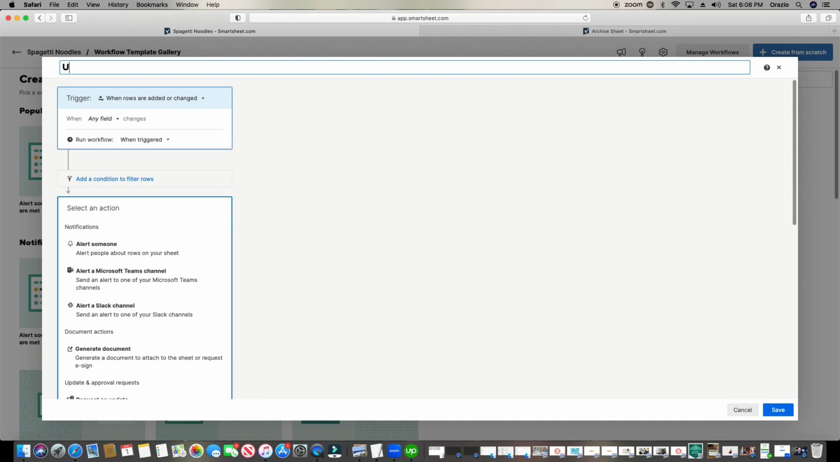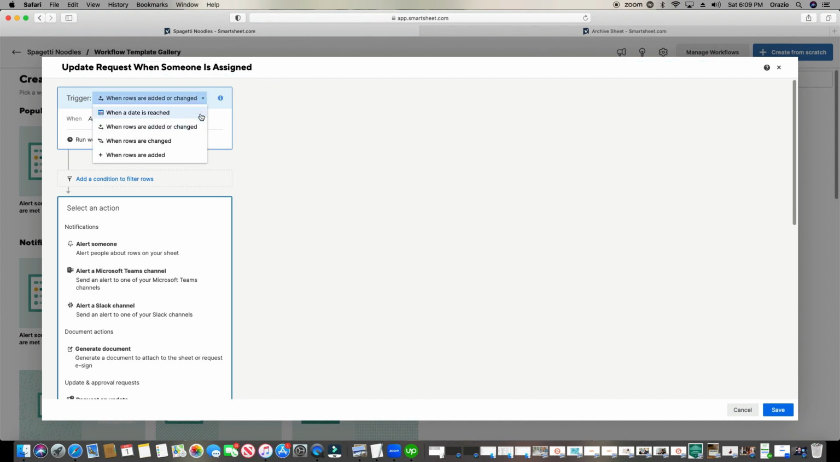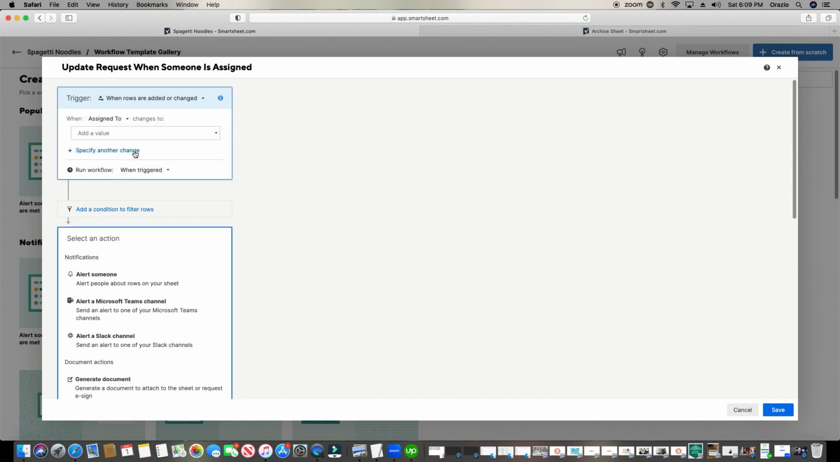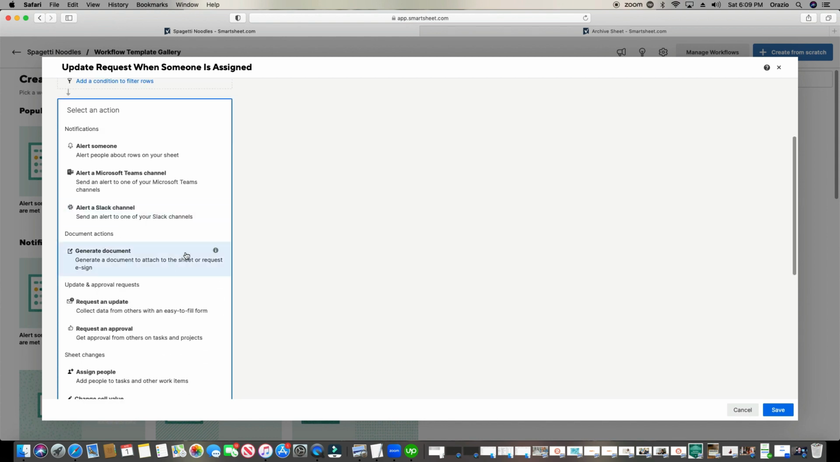And we'll call this update request when someone is assigned. All right, so we're going to do, again, when rows are added or changed. And then we're going to choose the assign to. And when the assign to column is any value, that way when anyone is added to it, and we'll do it when triggered, and we're going to do request an update.